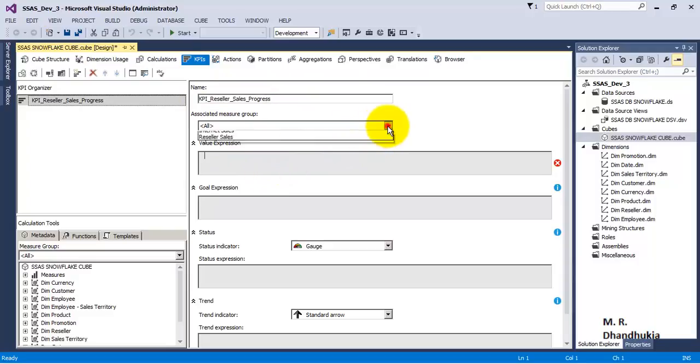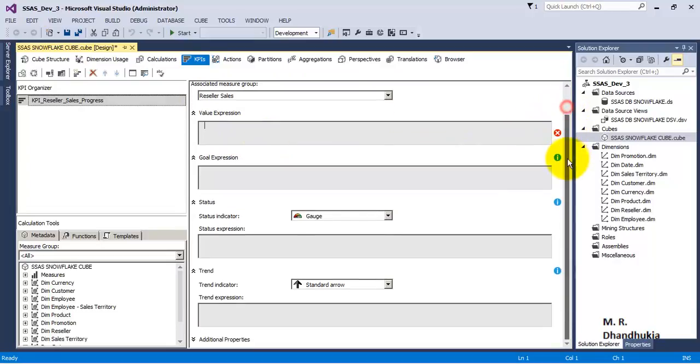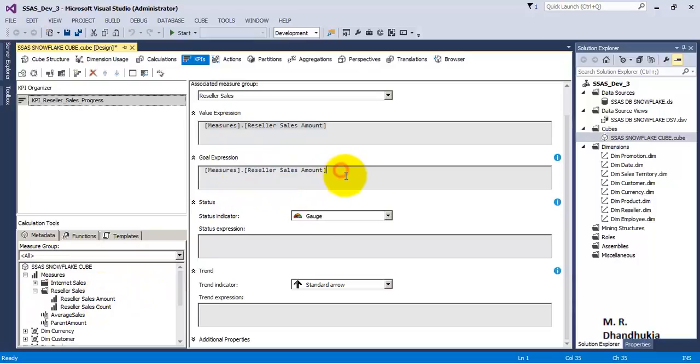Now there are actually four important parts to the KPI. Okay. So first is the value, which is the main value based on which you want to measure everything. So over here we will say that we want to measure everything based on reseller sales amount. Okay. What is the goal? Goal can be anything. Right now let us just write a sample value. Let's say reseller sales amount plus 50 lakhs. Okay. So this is a sample value.